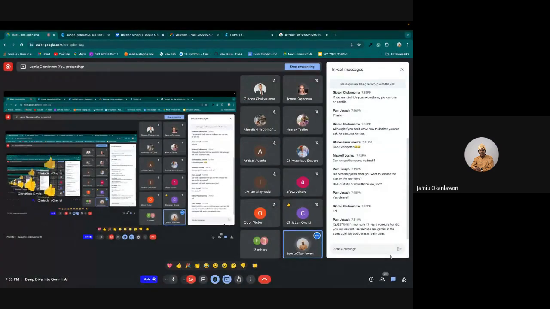All right. So Pam Joseph, I'm not sure if I heard correctly, but did you say we can't use Firebase and Gemini in the same app? Oh, you can. I didn't say you can't.